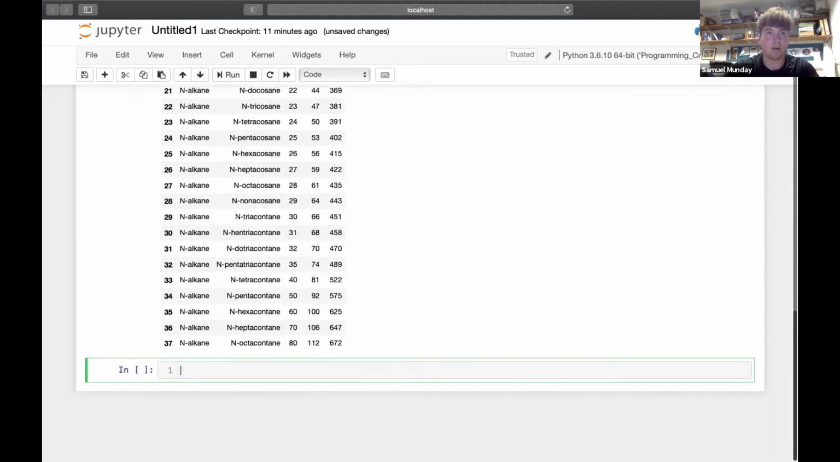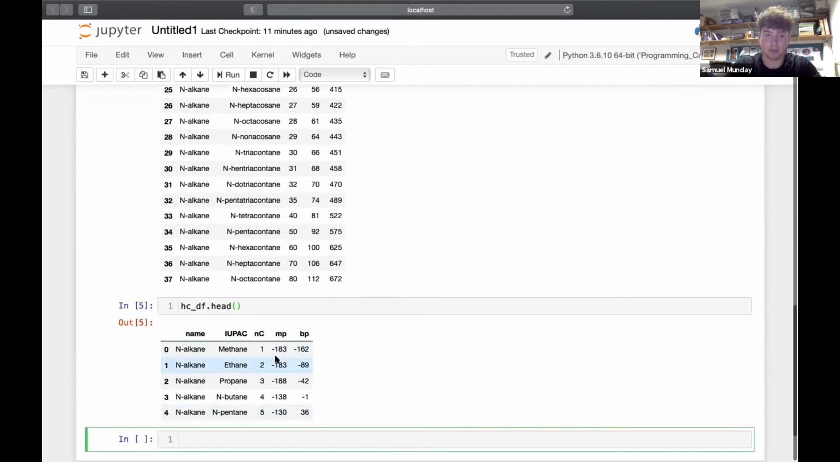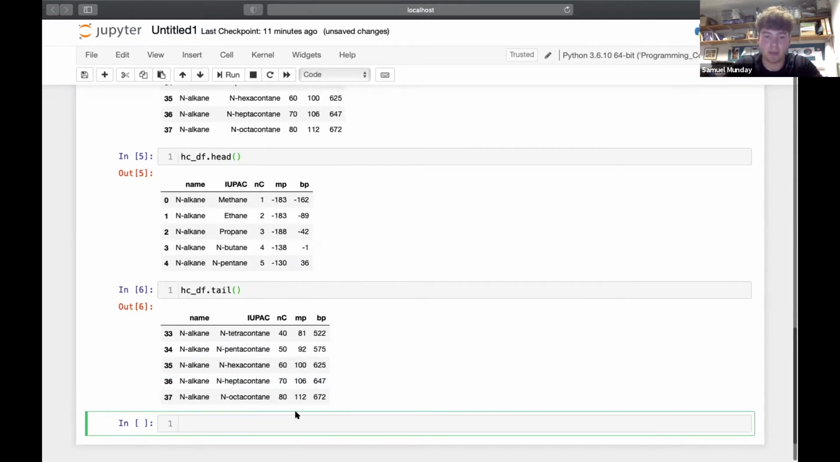And we might not actually want to look at the whole data frame. It may be that we just want to look at a little bit of it to check that it looks like we expect it to look. So we say, hey, hydrocarbon data frame, and we put the dot head, and it just returns the first 5. Or we could, in fact, do the last 5. So we say hydrocarbon data frame, and we look at the tail. So here we have the first 5 in there and the last 5. That's just a way of breaking it up if you don't want to look at the whole data frame at once.